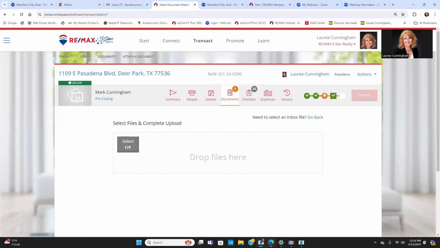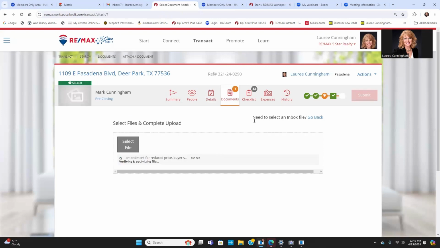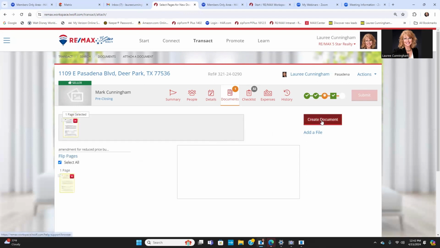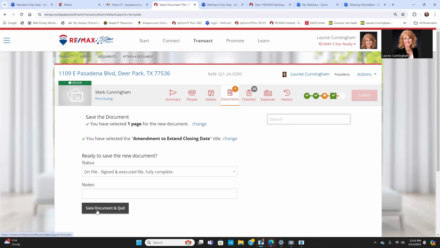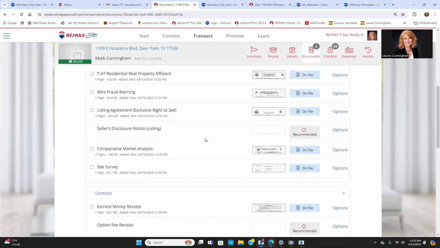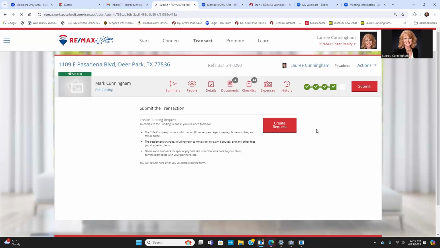All right, and let's select a file. Ooh, my computer's running slow. Let's do this one. And it'll bring it all in here. Add a page, create a document. And is it amendment? Yes, save and quit. So now that has been uploaded. Is that amazing or what? Okay, so we are actually ready to submit. Submit is highlighted now. You can submit it.